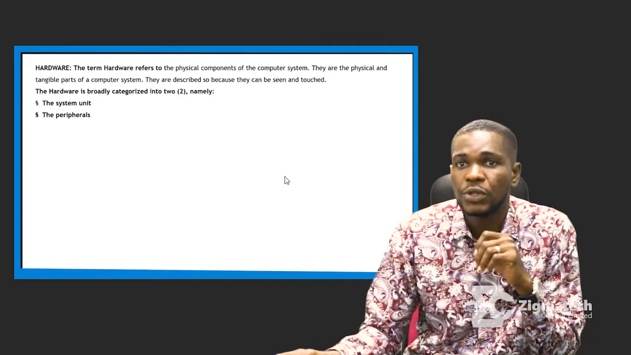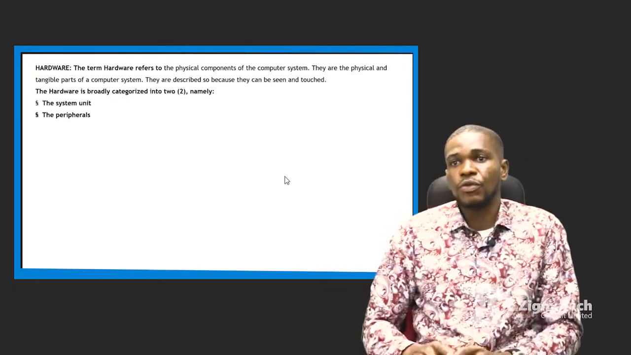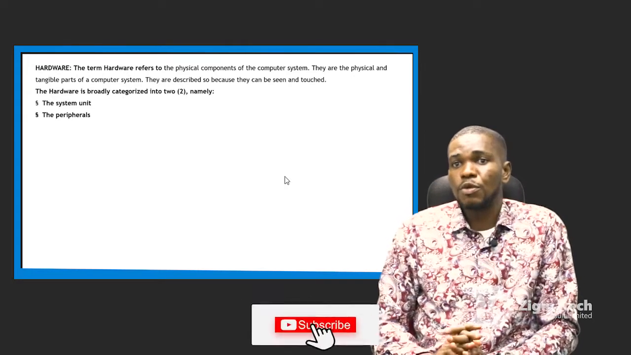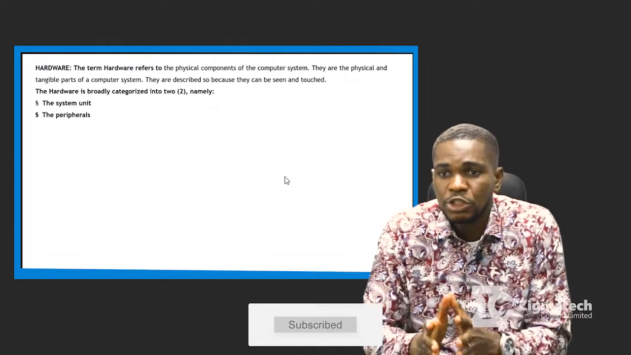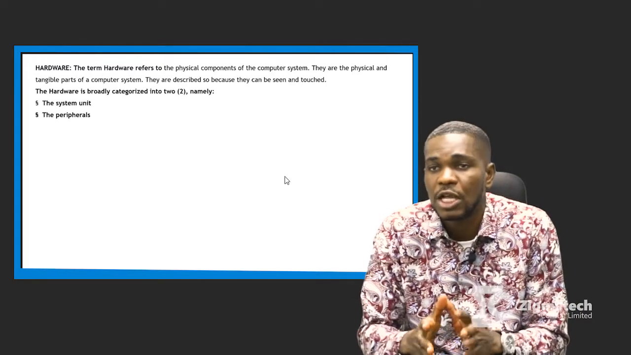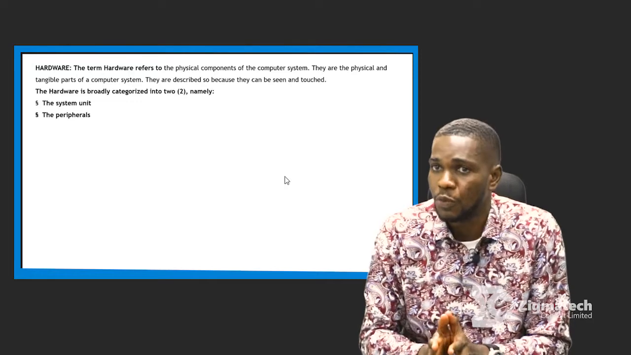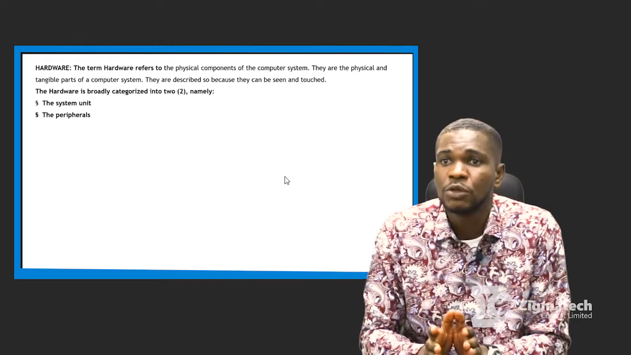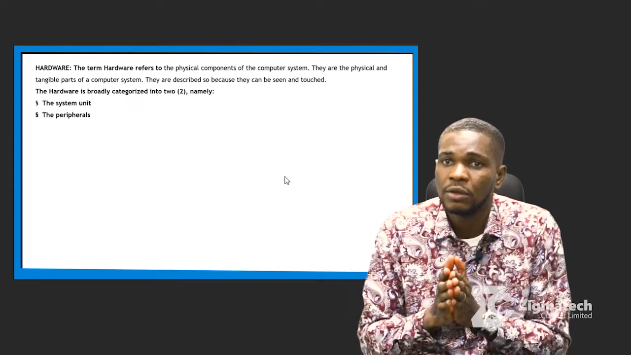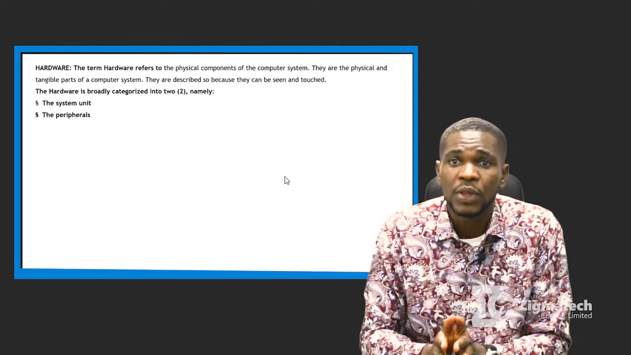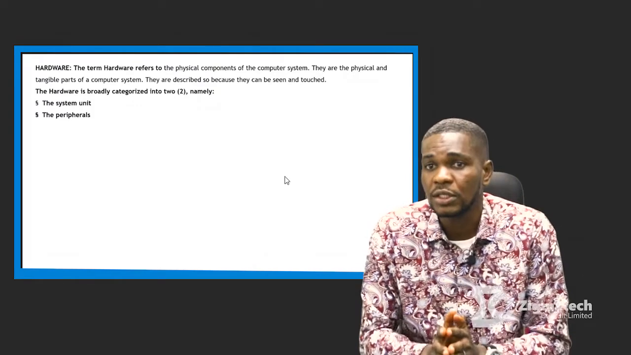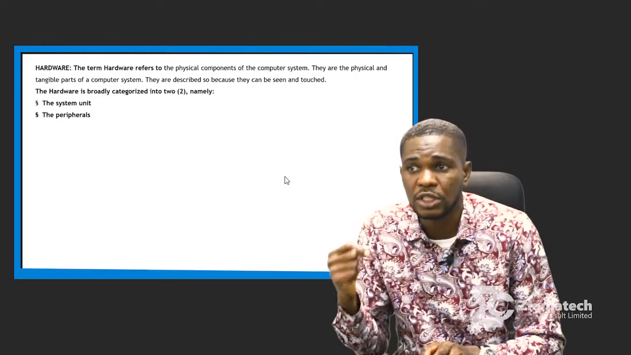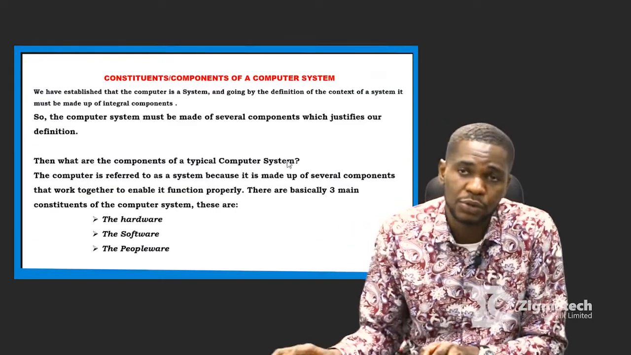First, we look at the computer hardware. The term hardware refers to the physical component of the computer system. They are the physical and tangible parts of a computer, the things that you can feel, the things that you can see, the things that you can handle when it has to do with computer. They are majorly referred to as devices because they are majorly machines. So these are described as hardware because they are physical and tangible. And in computer system, the hardware is categorized into two. We have the system unit and the peripherals.